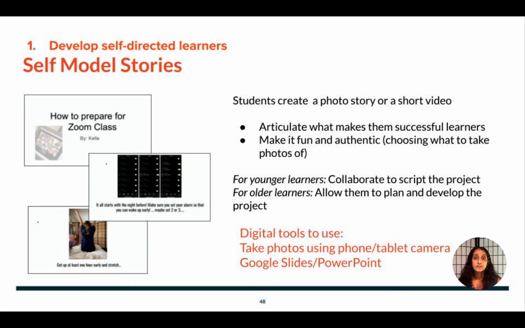Articulating how to be a successful learner or what makes them good learners can be a really powerful way to reinforce how to be a self-directed learner.